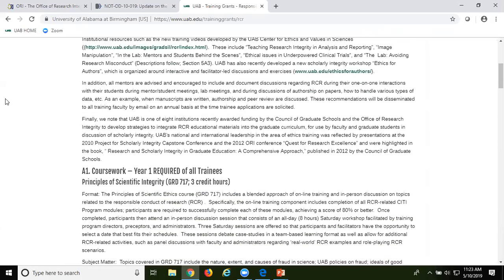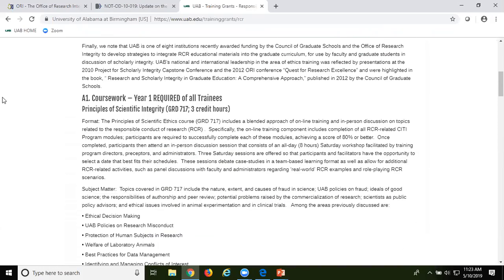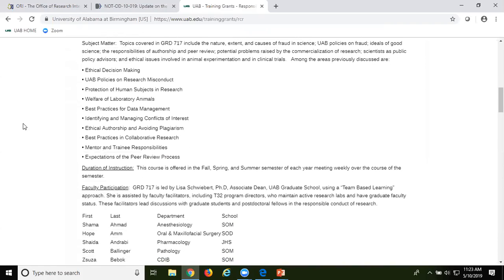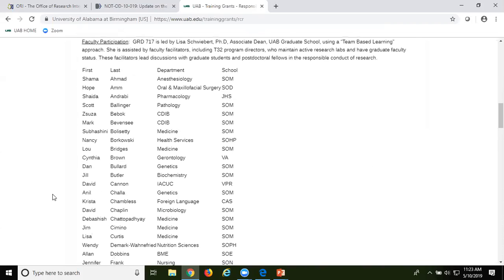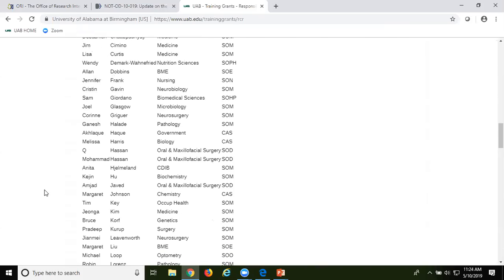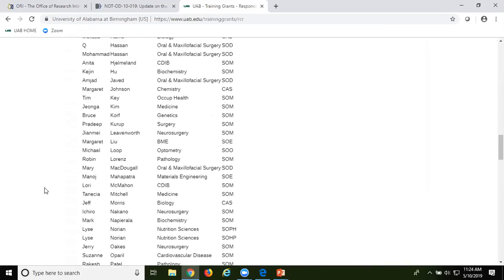So there's an overview, then there's the listed coursework. This includes 717 that I was mentioning. That is required for doctoral students, PhD students, as well as postdoctoral fellows who can't demonstrate prior training. It covers all of those topics. Duration, it's an 8-hour workshop plus some online module work through the CITI program. And here's the list of current faculty who have participated in facilitating the 8-hour workshops. I offer them 4 times every semester, spring, summer, fall, all year round, so we can capture all of the students who certainly need it, because it's lots of faculty.